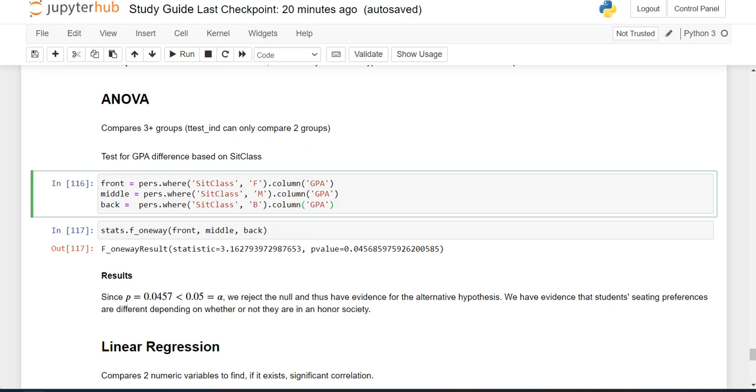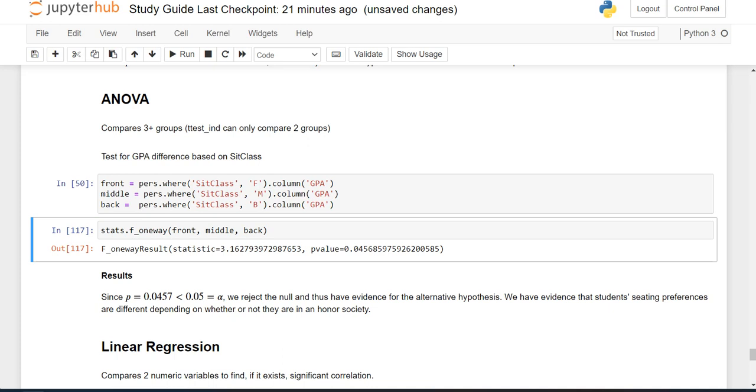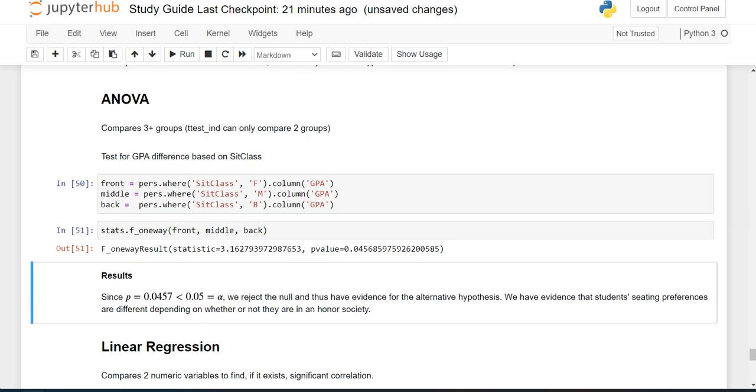We're getting GPA in array data for each of the 3 groups, and then we run stats.f_oneway. So if we have 8 groups, we just keep putting commas in group names. So we get an array for each of the 8 groups, and then we put the names of the groups in here, right? So we can use it for 3, 4, 5, however many we need, but we have to have an array data for each of those groups.